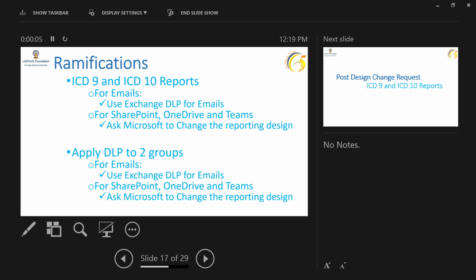So basically, the ramification for both was kind of like this: for emails, use the email DLP, because email DLP is more granular. You can configure more things. It's much better. So whatever you want to achieve in the email DLP, there are more options. We can go back and take a look there as well.